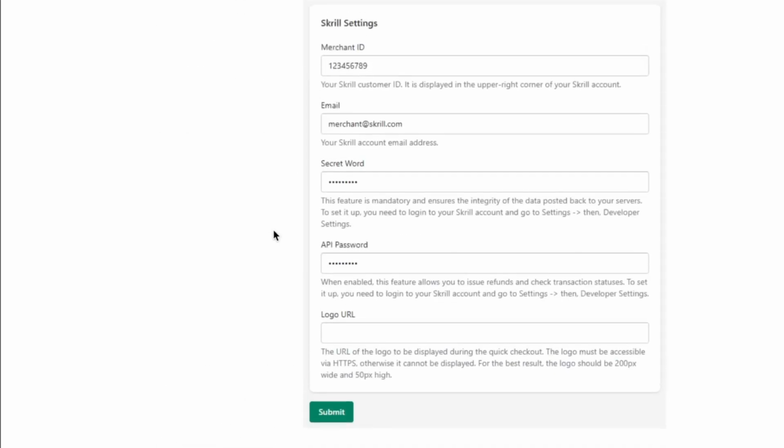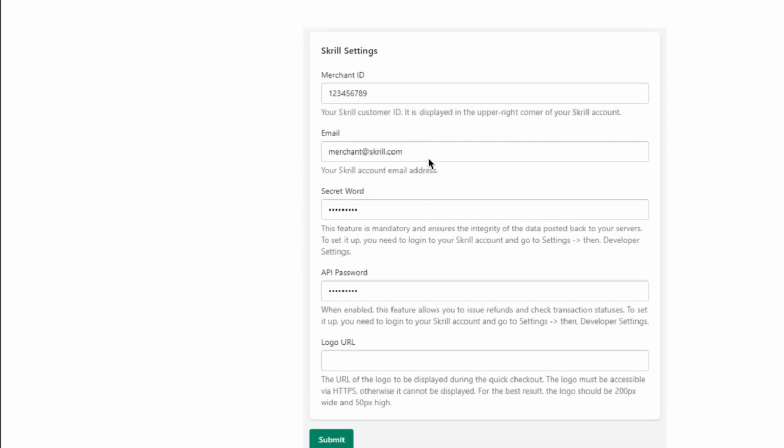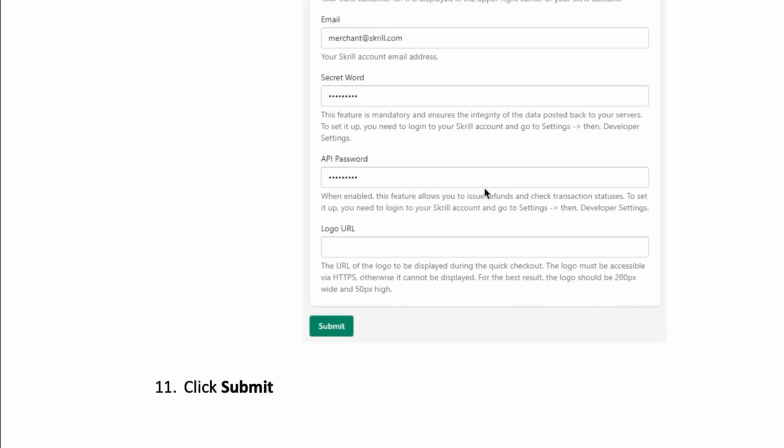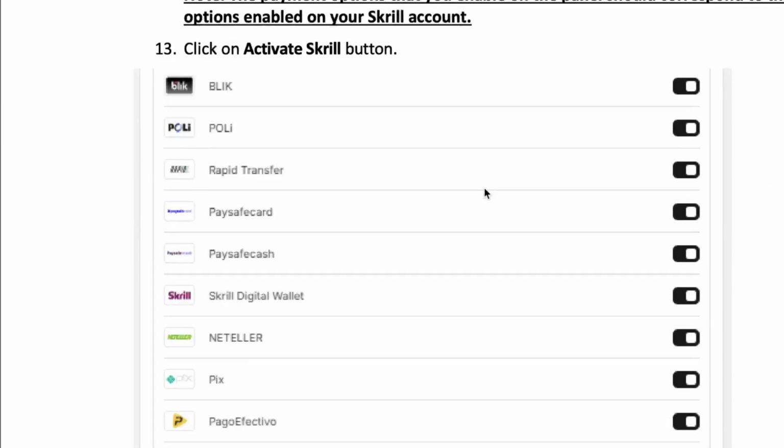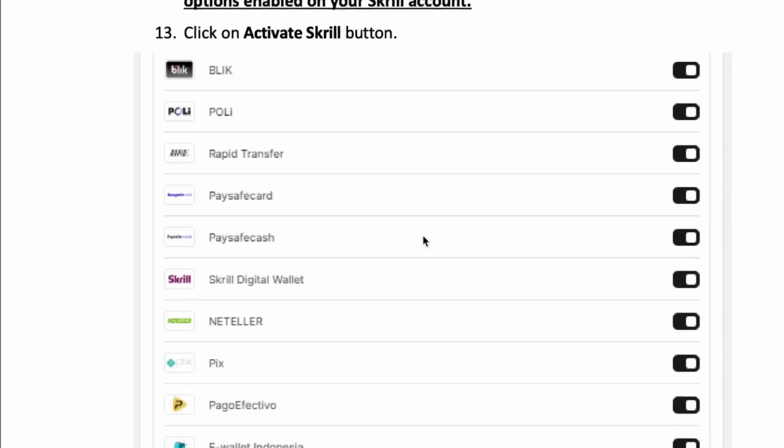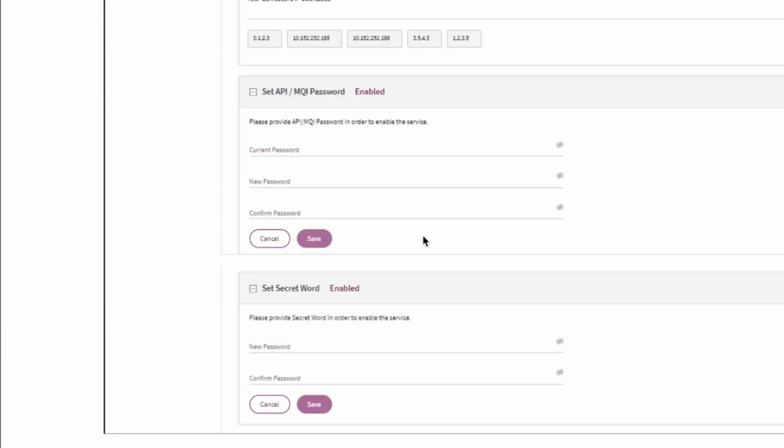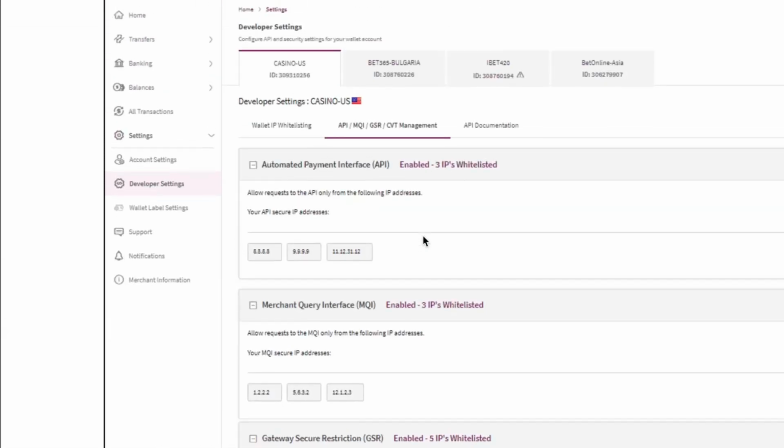You'll also be prompted to enter the email associated with your Skrill account. Make sure all details are correct to ensure a smooth connection. And that's it. You've successfully added Skrill as a payment method to your Shopify store.